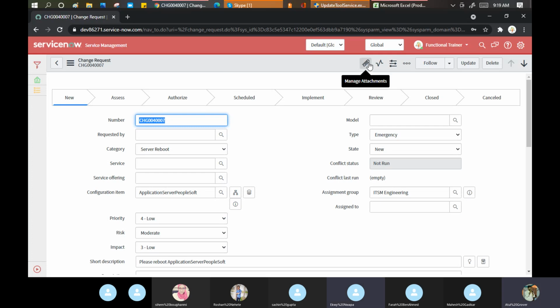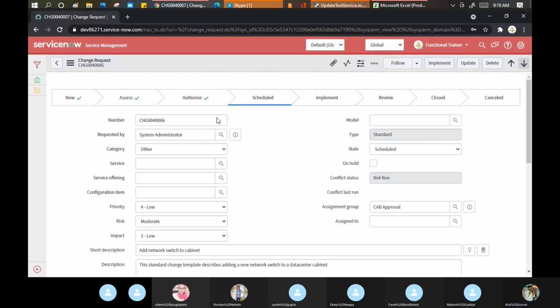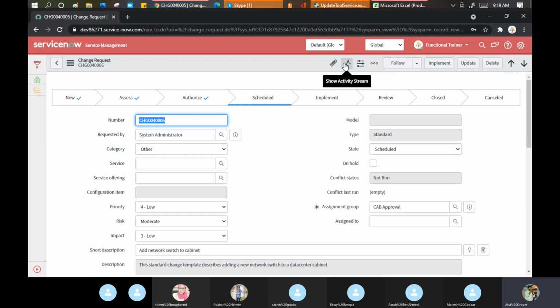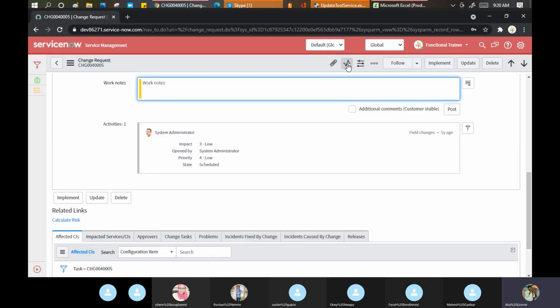So you can add or manage your attachments here. You can go to the next or the previous records in this manner instead of going to the list view. See, I'm on number 46 now. I'm on number 5 now. These three options, we are not using much in our day-to-day life. This is called the heartbeat. Basically, it shows your activity stream. If you click here, it will directly take you to the activity part.